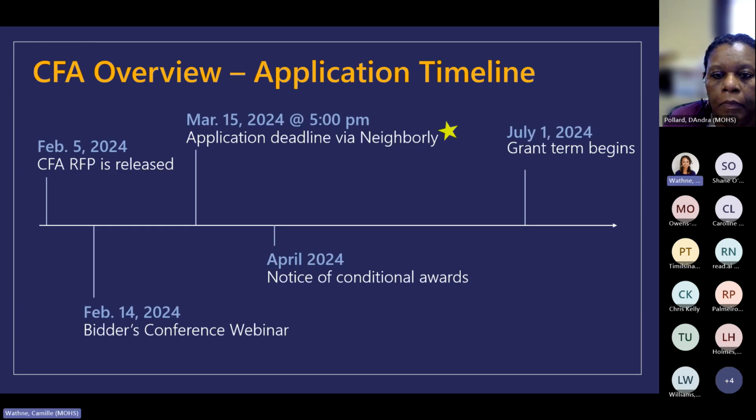A brief overview of the CFA application timeline. So February 5th, the request for proposal and information was released on the website. Today, February 14th, we are hosting the Bidders Conference webinar, which will be posted. All applications for all project types are due March 15th at 5 p.m. EST via Neighborly. Please note this is a new process for the CFA.